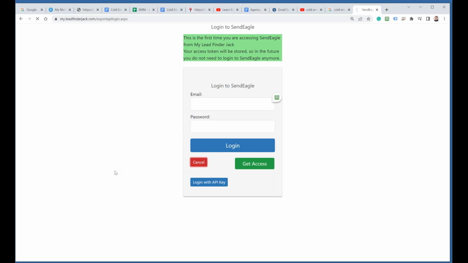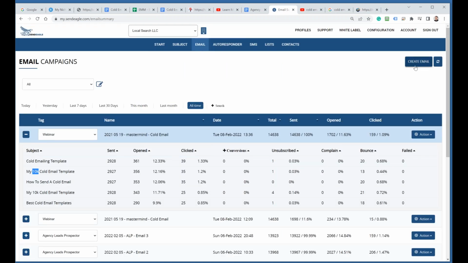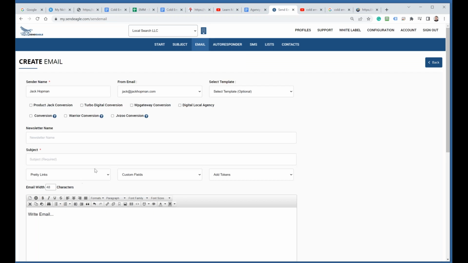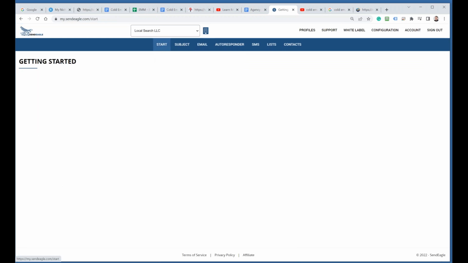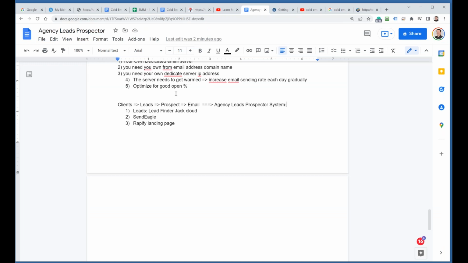Anybody has a question about getting the leads? Because you need the leads to email them via Sand Eagle. And then inside Sand Eagle, you create an email and the warm up gets done automatically. But if you want training, it is Sand Eagle subject line, getting started, the warm up. There's training inside Sand Eagle. Now, any question about those two modules, Lead Finder Jack and Sand Eagle?